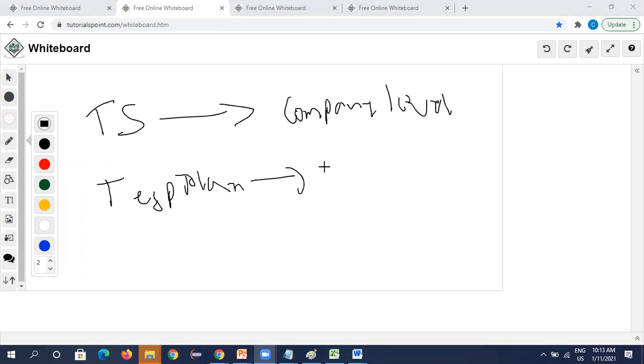Okay, in the test plan document, the main points we need to define are: first, what to test; second, when to test; third, how to test; fourth, who to test.